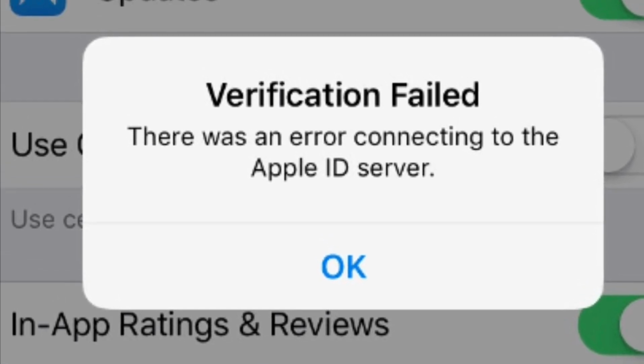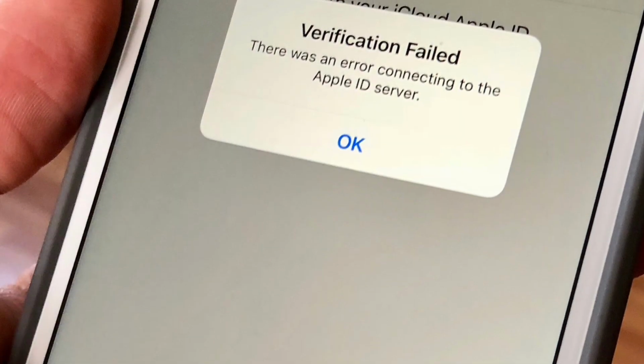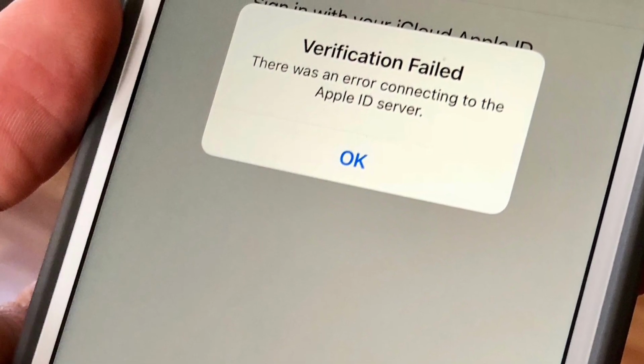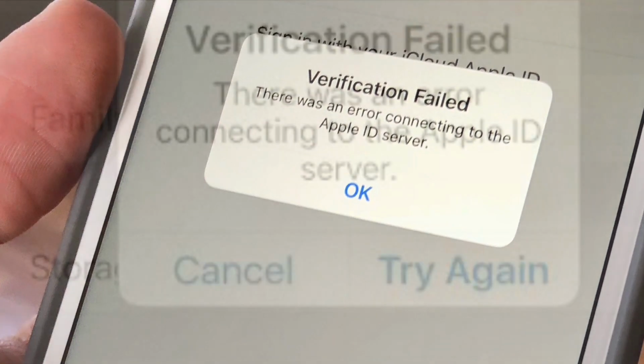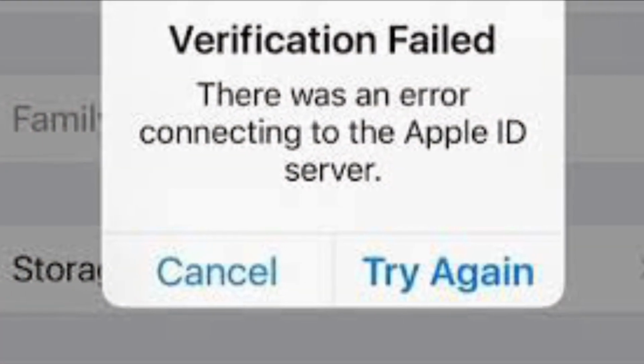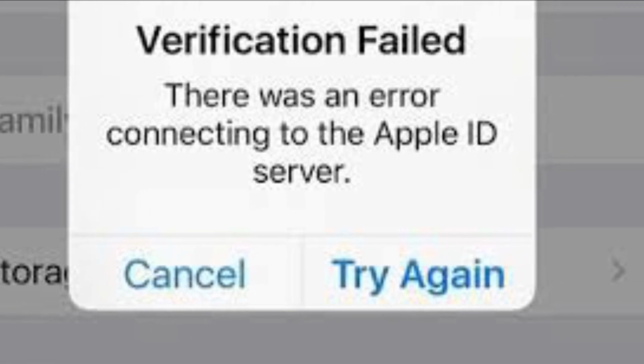In this video I'll show you how to fix the "Verification failed, there was an error connecting to the Apple ID server" error. A lot of users are experiencing verification issues, being unable to connect to the Apple ID server. This error might occur due to several reasons, so let's jump in and see how we can fix it.